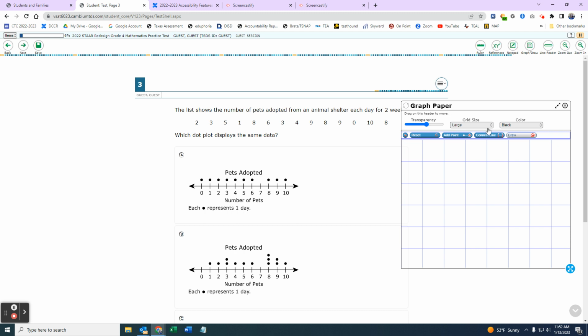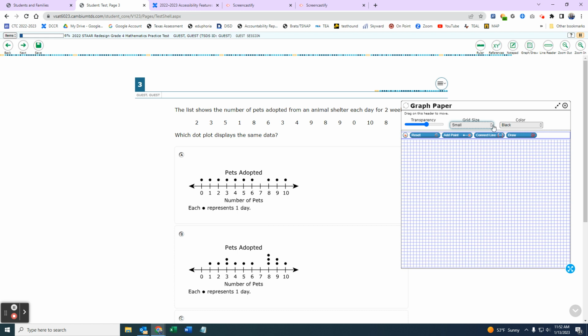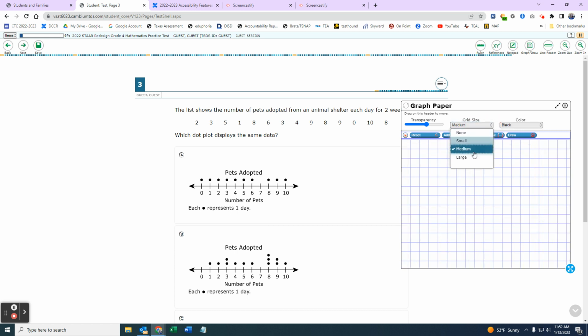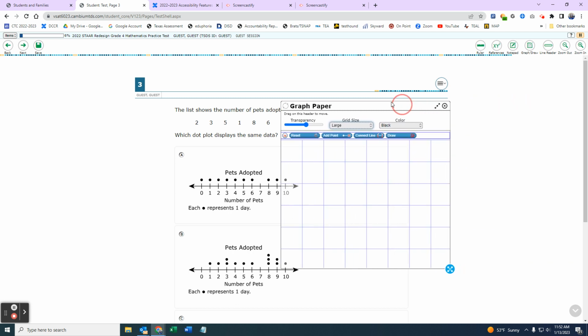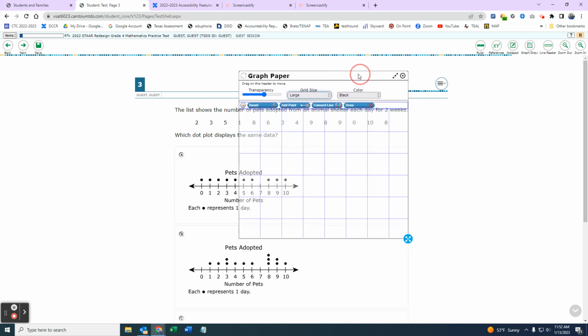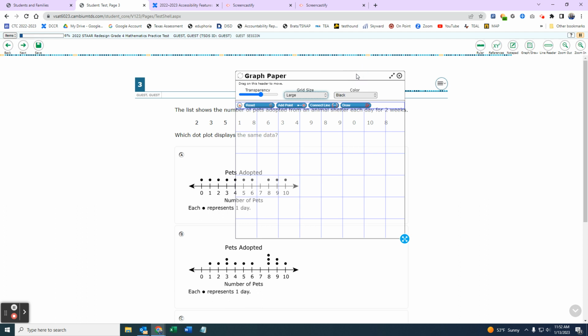There are several things that they can do to set it up how they want. They can have no lines, so it's just a blank drawing space. They can have a small grid, a medium grid, or a large grid. Okay? They can move this around in the problem. And so if I wanted to put it over something that I saw in the problem, I can overlay it. And now I can change my transparency, depending upon how much of the background I want to see when I'm using this tool.